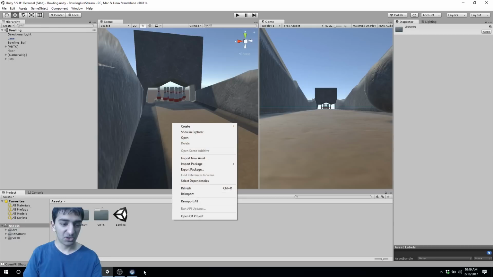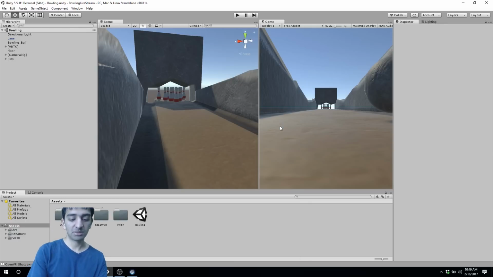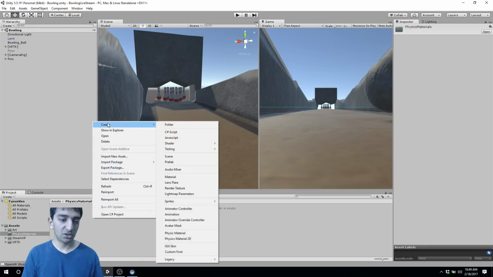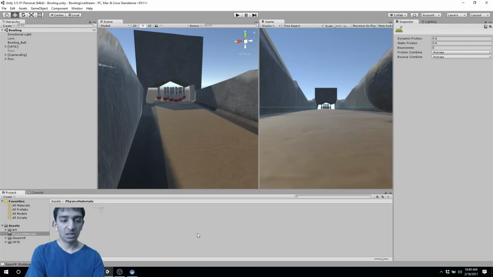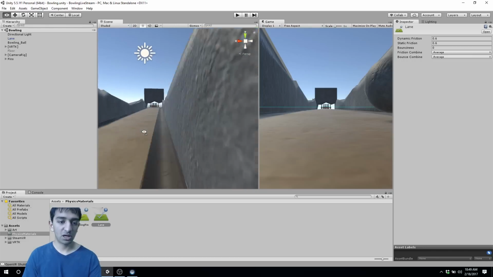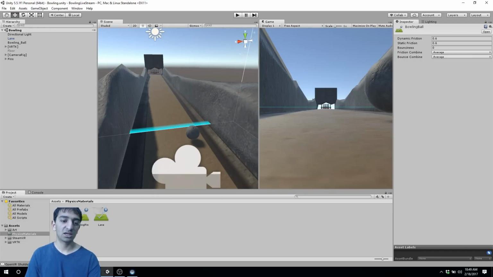Okay, so what I'm going to do is create a folder for something called physics materials. For this, I'm going to create a physics material. Let's create one for the bowling ball, another one for the bowling pin, and another one for the lane. So for our bowling ball, here's what you get. It's not a lot of settings, but I think it's what you really need.